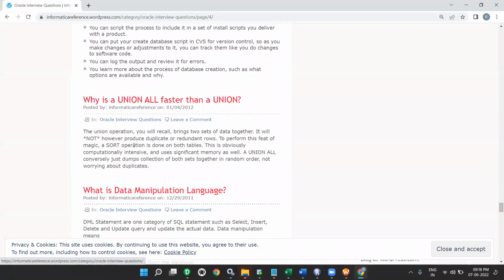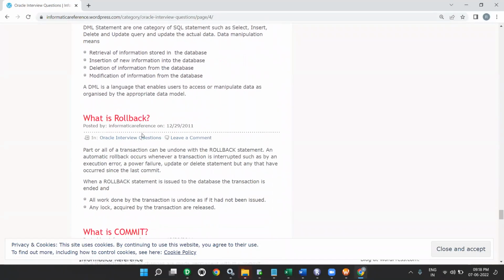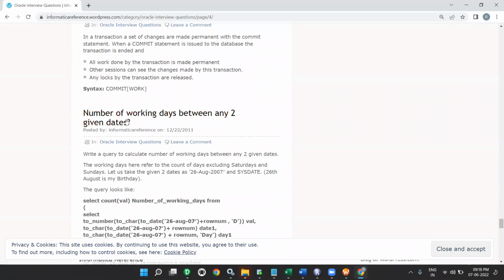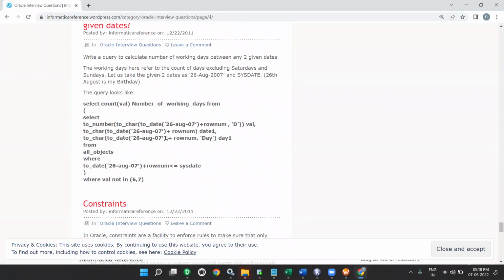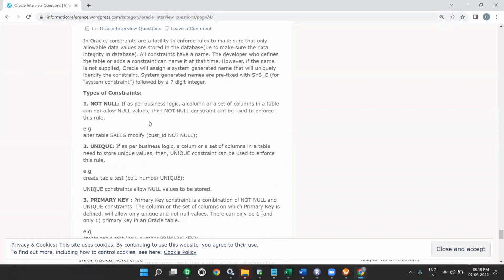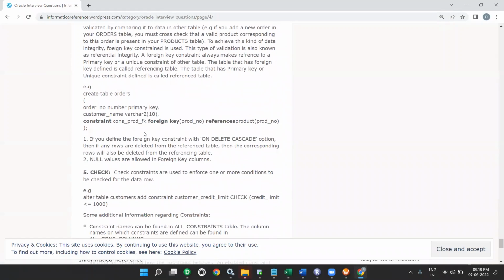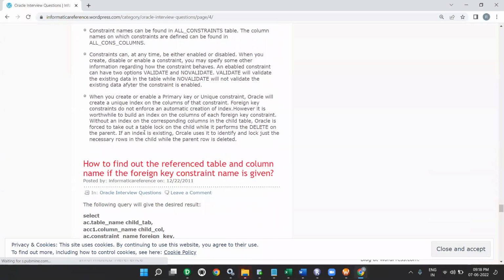Union all, union, yes. DML, yes. Rollback, yes. Commit, yes. Number of days between given 2 days, just go through it. Constraints, yes. Not null, unique, primary key, foreign key, check constraint. All these things we explained already.